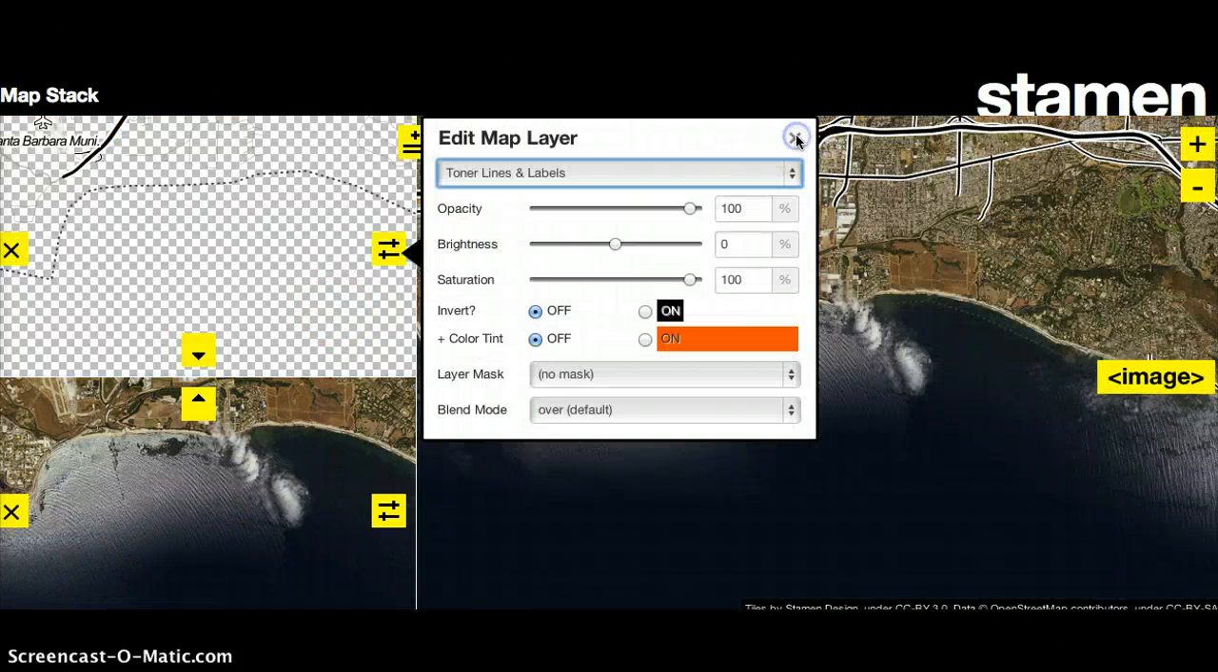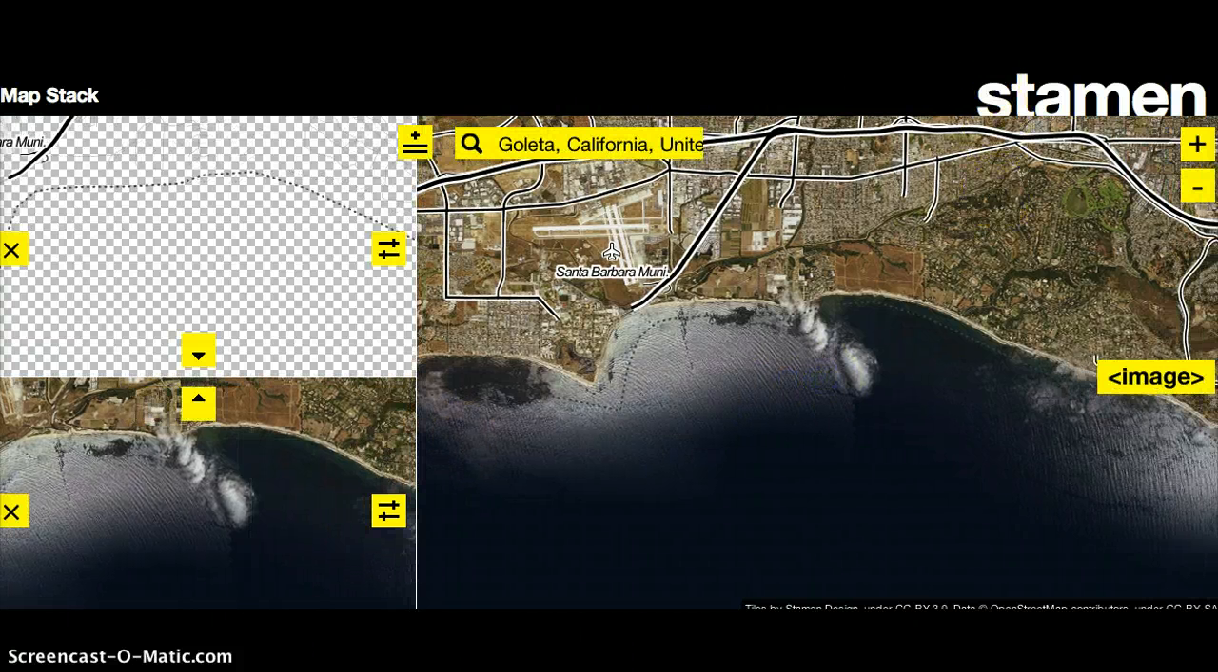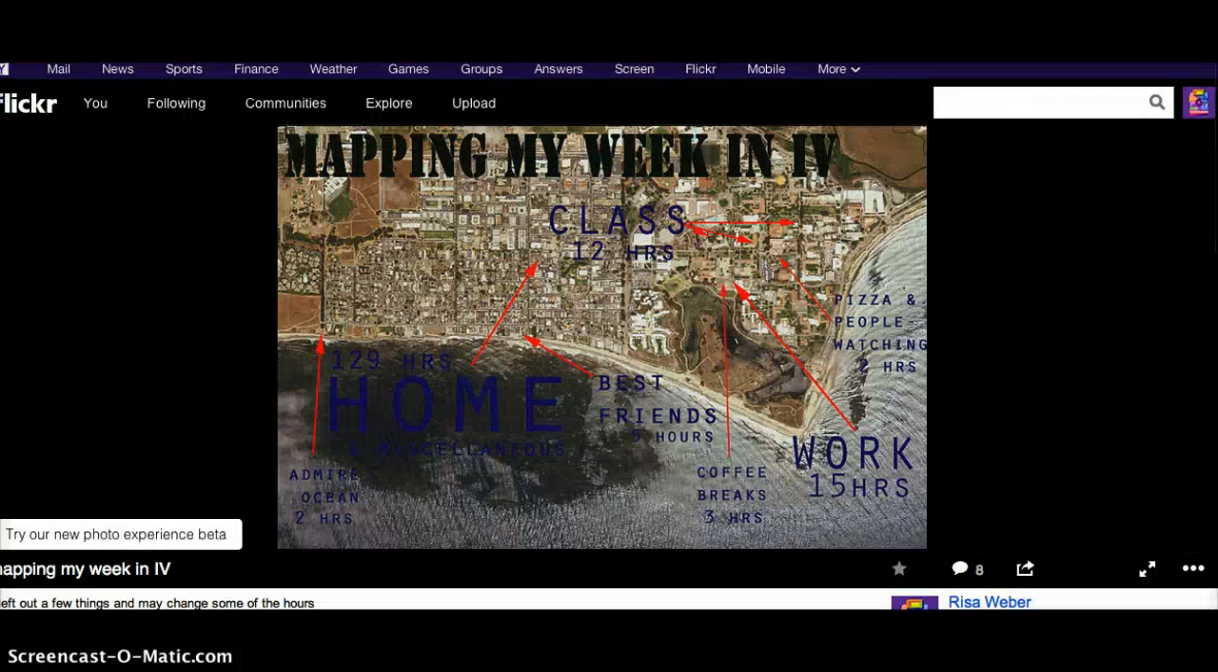So I really liked all the different things that you could do with this program, but I wanted to keep it pretty simple. So this was my first try at a map of where I spent most of my time in Isla Vista over a 1 week period. So I tried to make it simple by using font that wasn't too crazy.